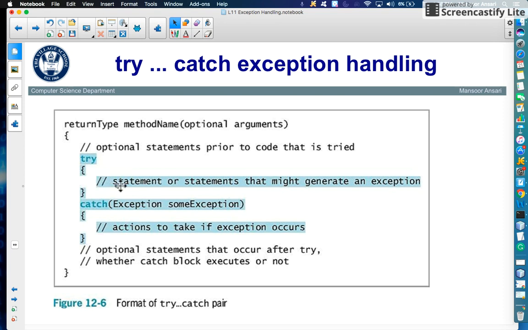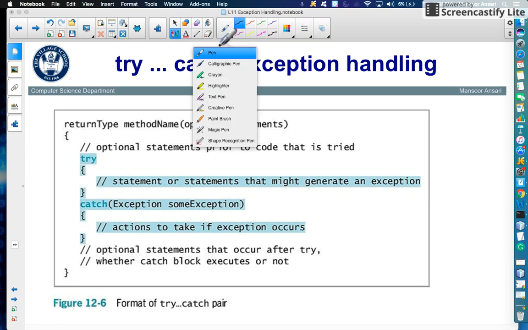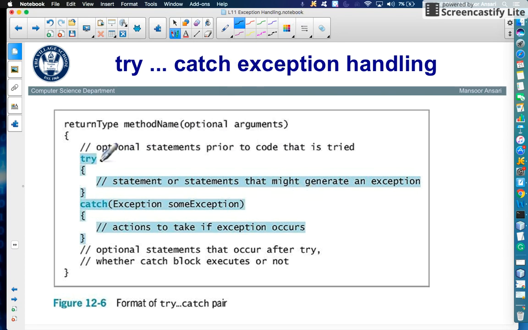This is a typical syntax for try and catch. Basically, anything that we think may raise an exception, we will put inside the try block. So the try block here will include statements that may generate an exception. For example, if we are dividing two numbers, and these two numbers are variables that are being read from the terminal, since we don't know what the denominator is going to be, we will put the division in here in case the user actually enters a zero.